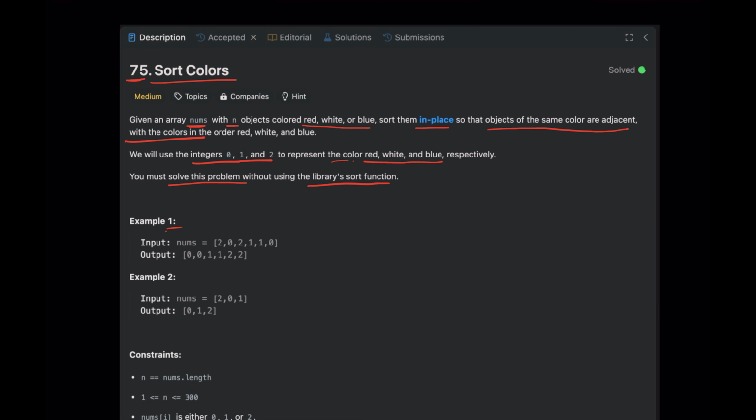If we look at example number 1, the values 0, 1 and 2 are scattered in the entire array randomly. But if you look at the output, all of the zeros, ones and twos are grouped together, or are adjacent to each other. In other words, the output is in sorted order with values 0, 1 and 2 only. As we are not allowed to use the library sort functionality, let's switch to the whiteboard and discuss how we can solve this problem.